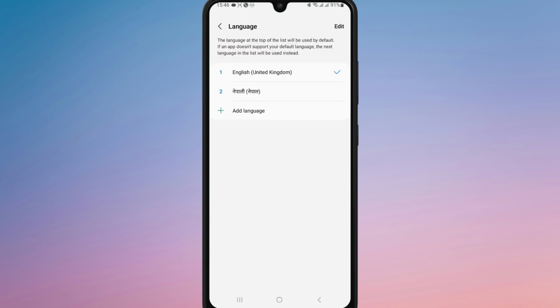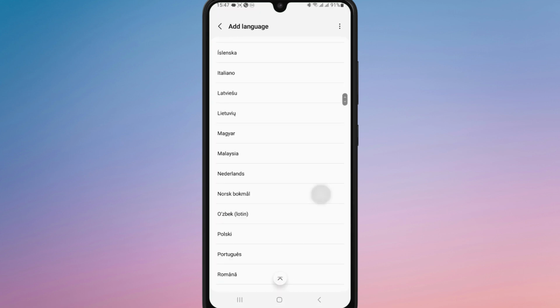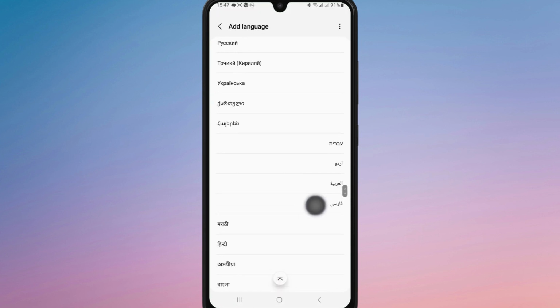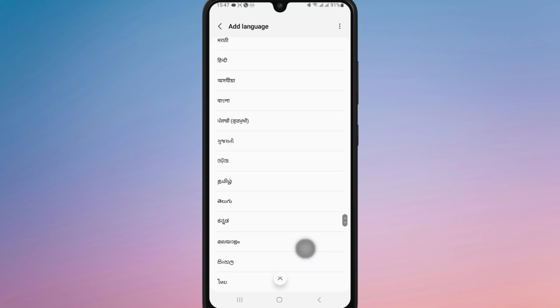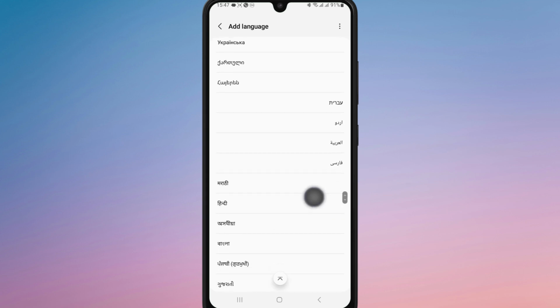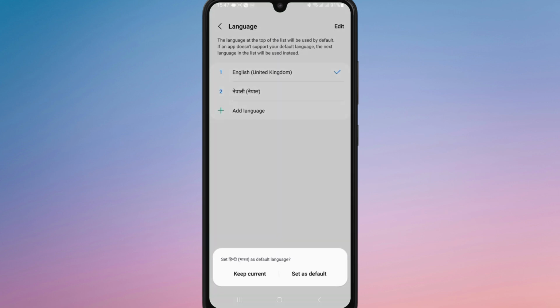Now, tap on Add Language. You will see a list of available languages. If your preferred language is not listed, tap on Add Language to find it. Once you select the language you want, a prompt will appear asking if you want to set it as your default system language. Tap Apply to confirm.